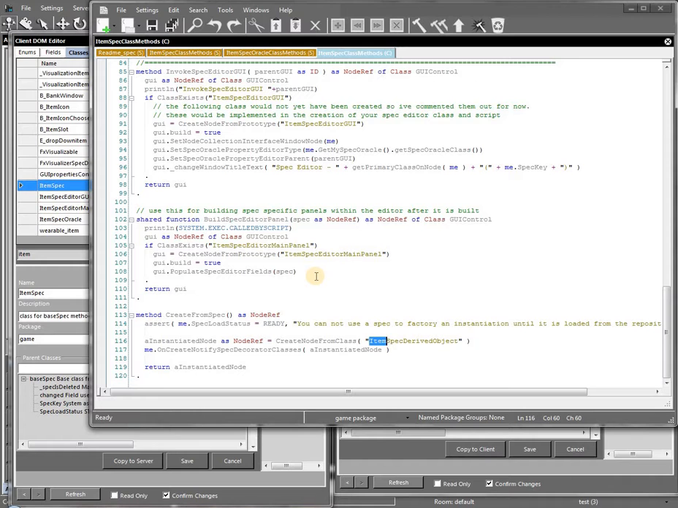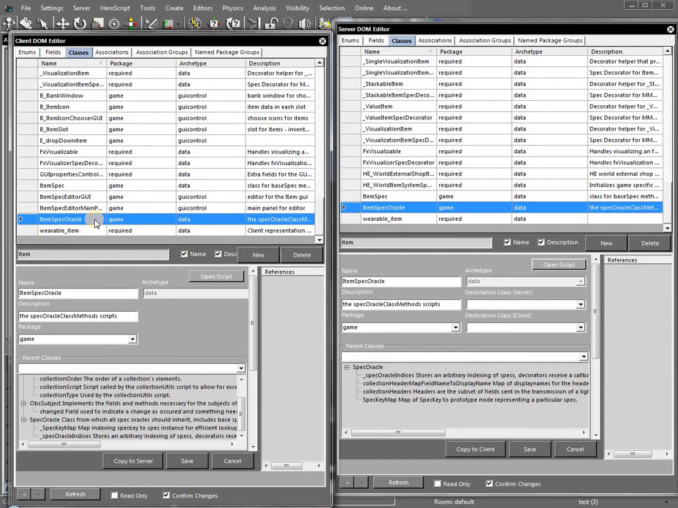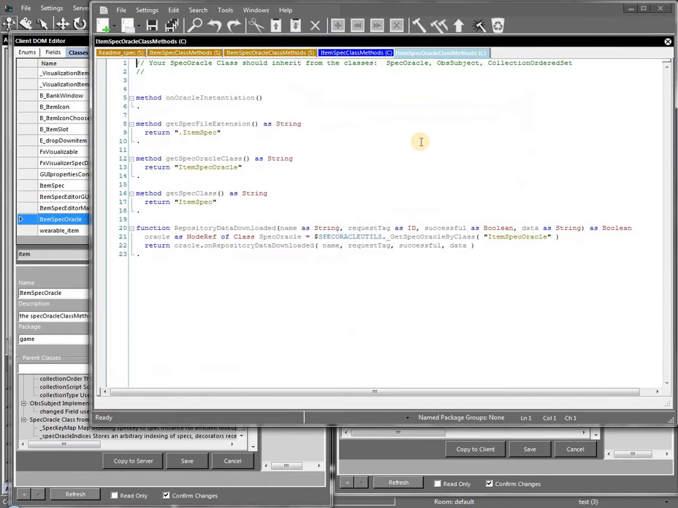Then we'll go to our other script, which will be the item spec oracle. Open the script for that one. And these, I took out most of the comments. I replaced NPC with item in 4 locations. Okay, then we can compile and submit those 4 scripts.